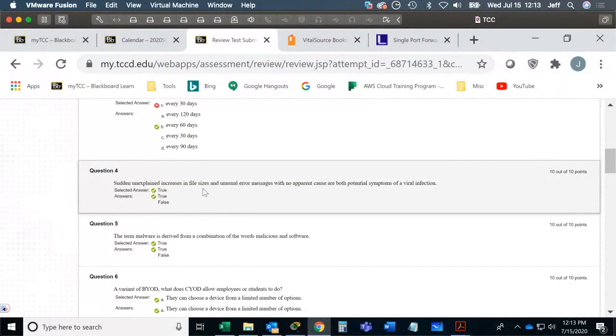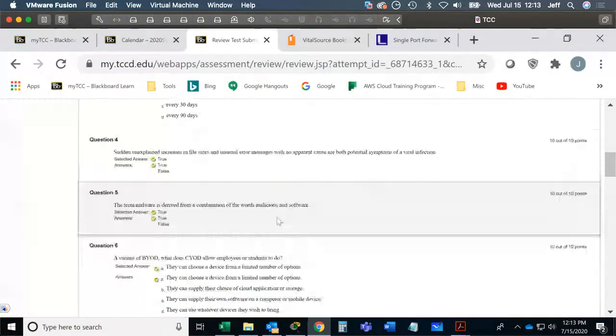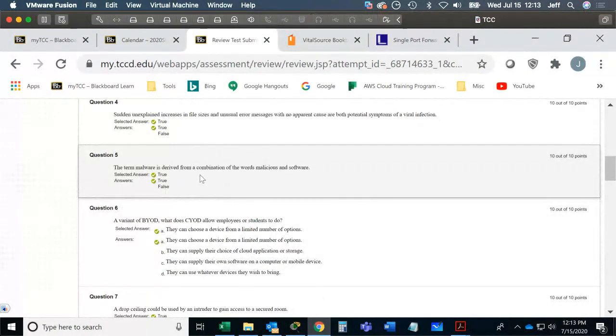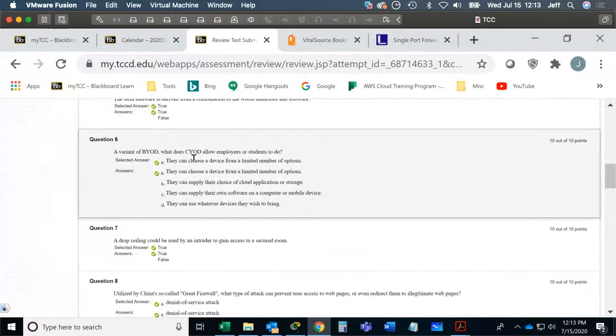Sudden unexplained increases in file sizes and unusual error messages with no apparent cause is a symptom of viral infection, which is true. The term malware is derived from a combination of the words malicious and software. CYOD means they can choose a device from a limited number of options. So, okay, that's what I figured. Like I said, I had never heard that term, but that seemed logical to me.